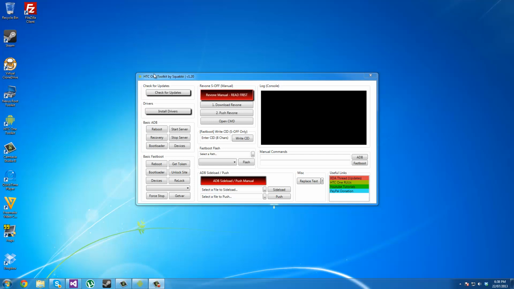Anyways, this is a tutorial for one of the buddies from XDA who actually asked me to make one because he just got his HTC One a couple of weeks ago and he doesn't want to screw it up. So let's get started.